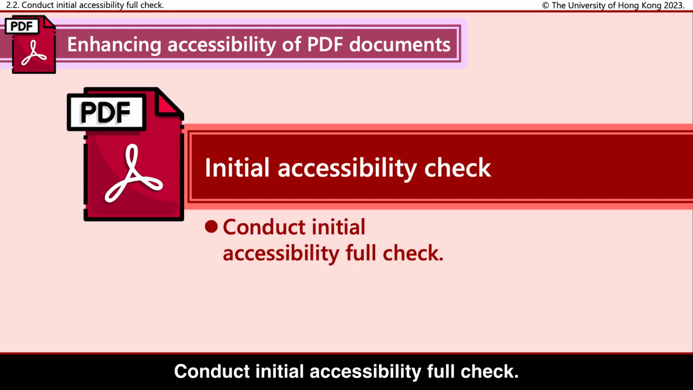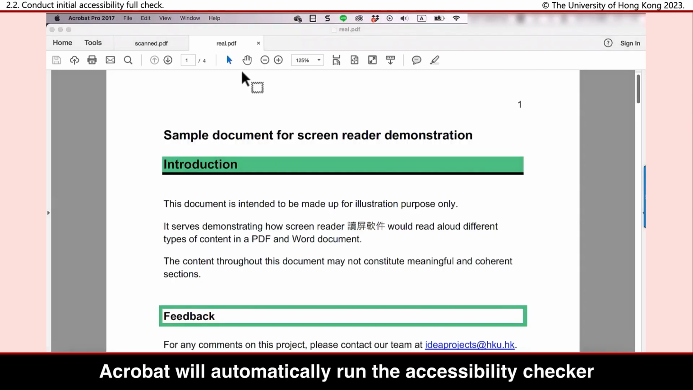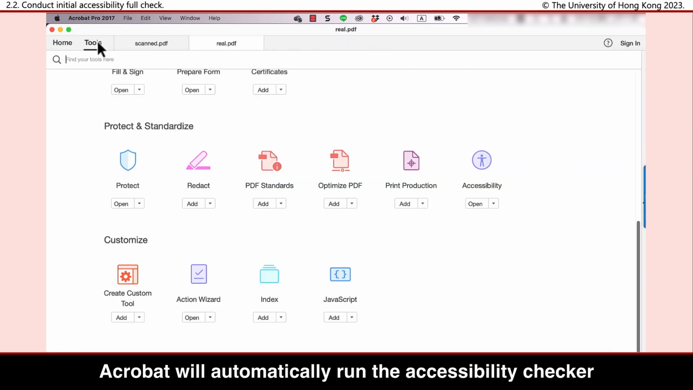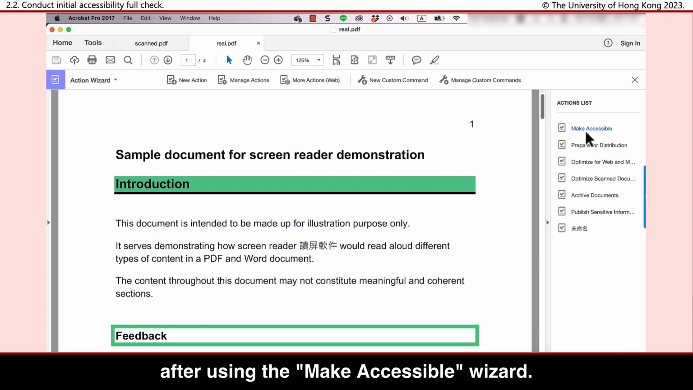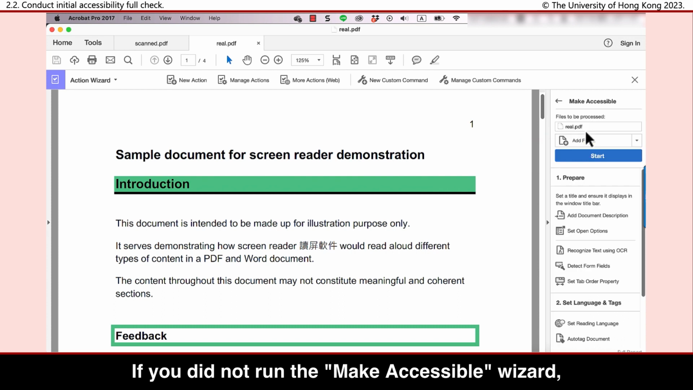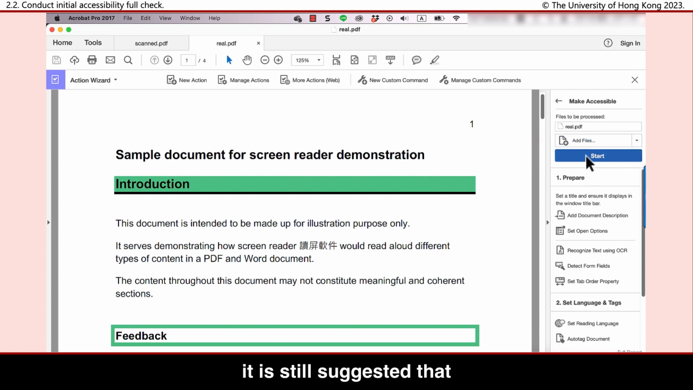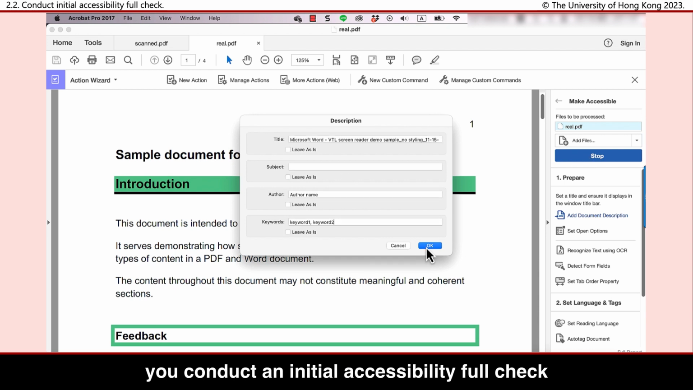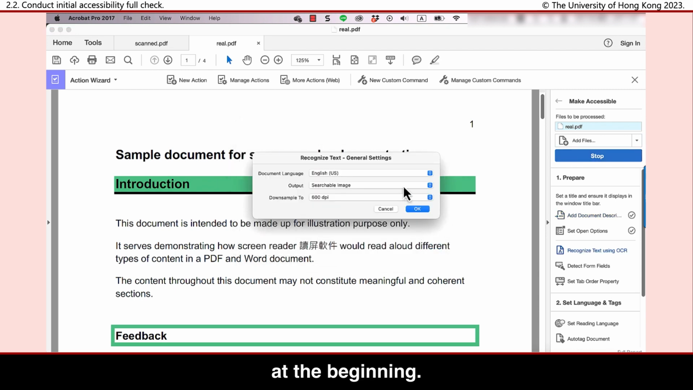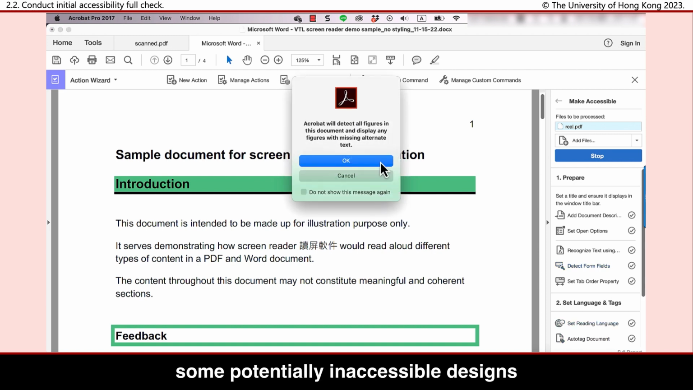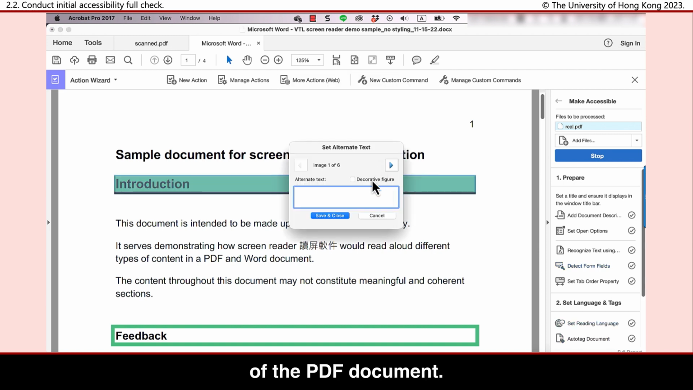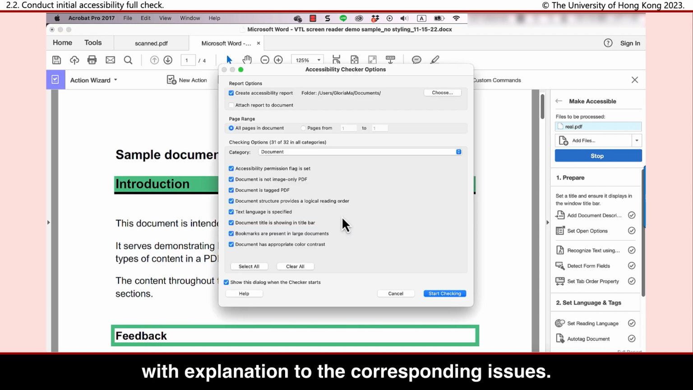Conduct initial accessibility full check. Acrobat will automatically run the accessibility checker after using the Make Accessible wizard. If you did not run the Make Accessible wizard, it is still suggested that you conduct an initial accessibility full check at the beginning. It could provide a brief and quick inspection on some potentially inaccessible designs of the PDF document. The checker would provide suggestions with explanation to the corresponding issues.